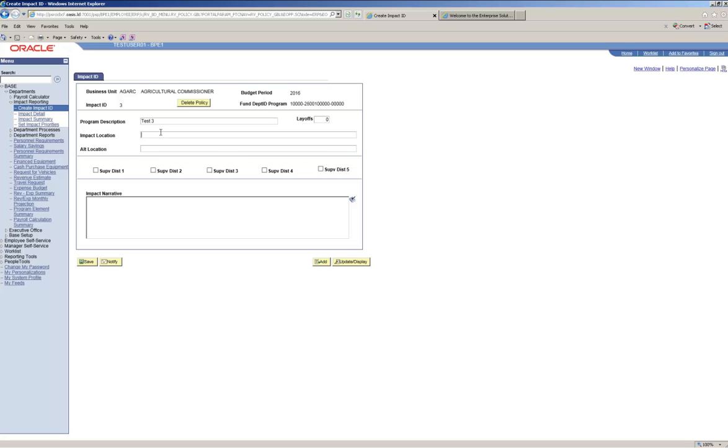In impact location, you could use an address, but that's not as important as communicating the town or city. So let's say for test 3, we'll say Riverside, West Riverside. No, just Riverside.